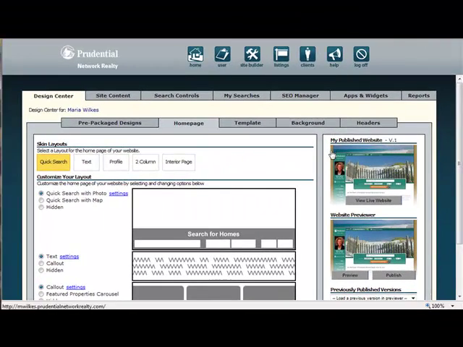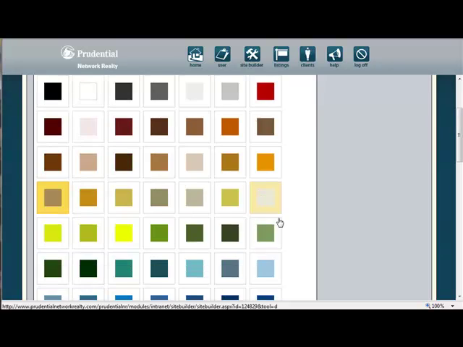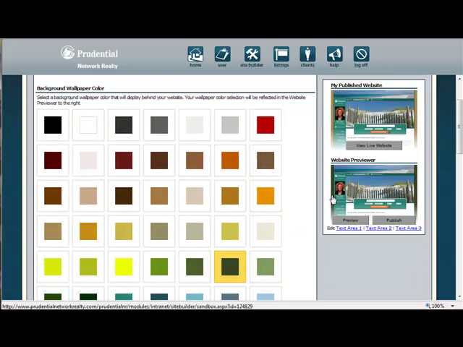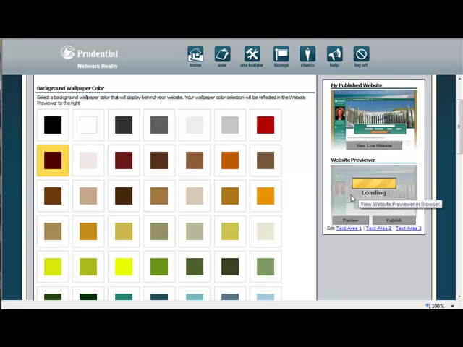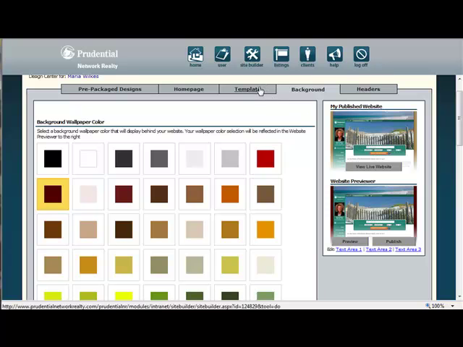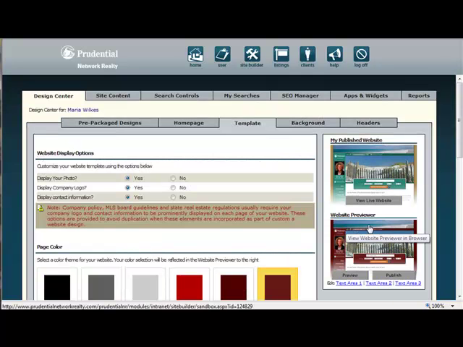If I want to change the color, the sides of the website or the interior color, I can do that by clicking on Background. I can choose the different colors, and then on the template itself, I can change those colors as well. And I do that by clicking above on the template page. I choose that color, or I can change the header.